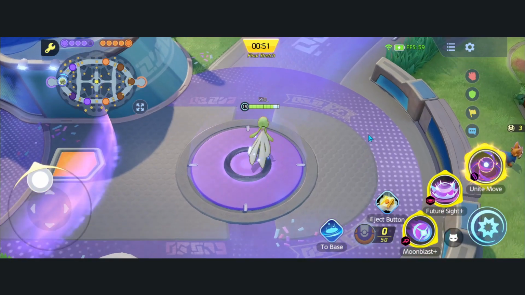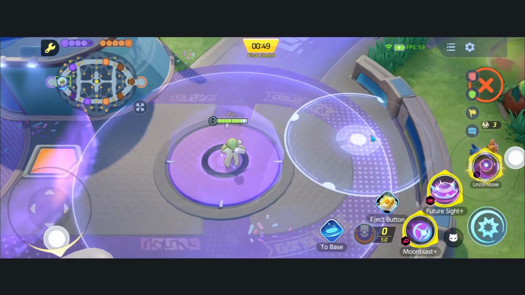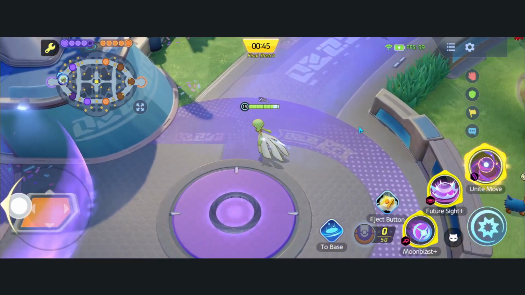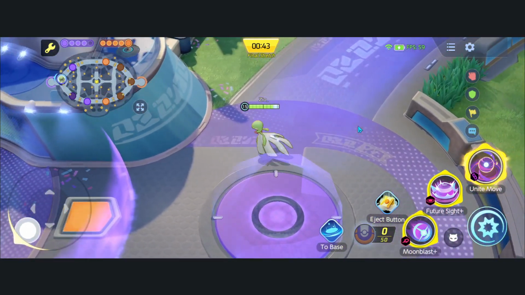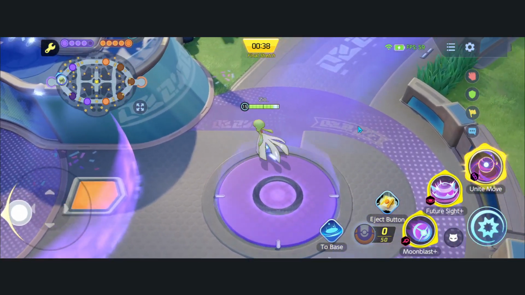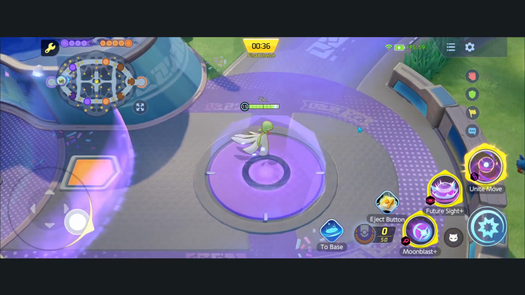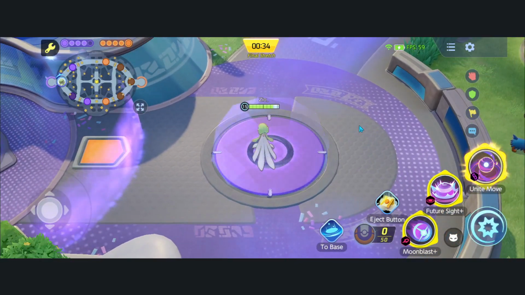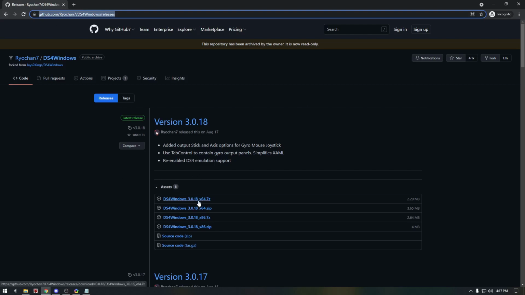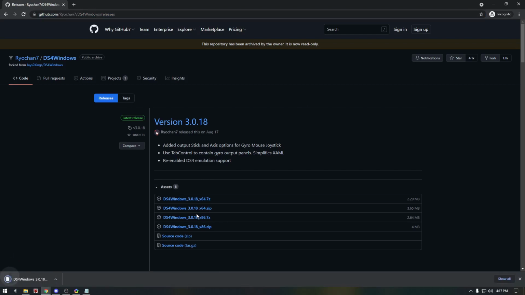I use Mimu right now because it's easy to set up move canceling. And performance is pretty much about the same on every emulator I've tried. You'll also need a third-party program called DS4 Windows in order to map your keys onto your controller, along with other fancy stuff. To install DS4 Windows, go to the link in the description, which is this, and click on whichever zip file is for your system. Most people have x64, so I'm going to click that one, which is the top link.